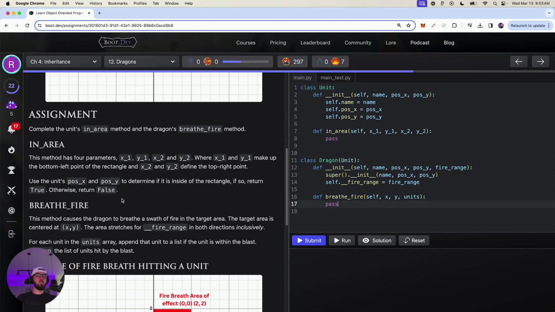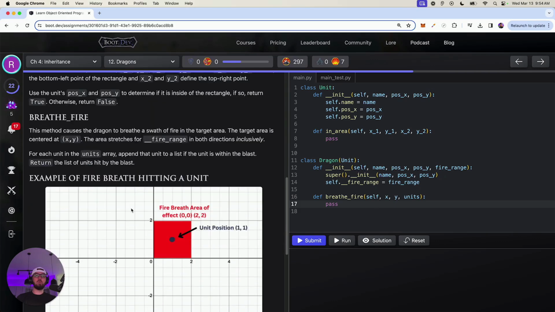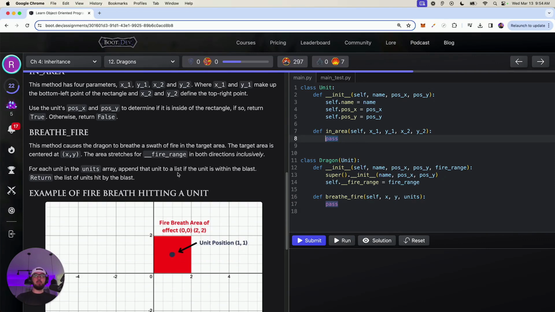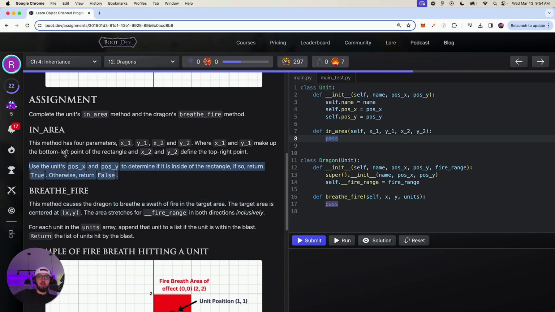Okay, so we need to breathe fire. Oh, in area. Boom. Okay, so that's step uno. This is going to be good. We're Cartesian planing already, so this is perfect. So okay, so breathe fire. This method, well, let's maybe knock this one out first.